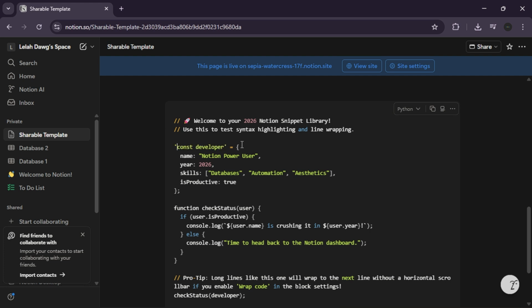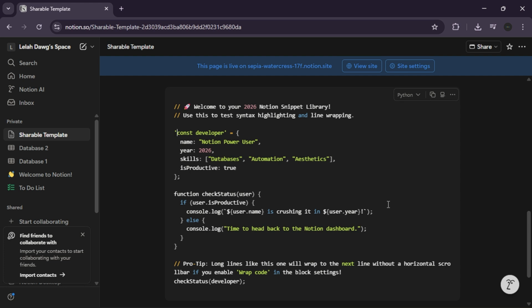your writing. Final tip. Don't just leave blocks floating on a page. Create a gallery database and put a code block inside each page. In 2026, you can set the gallery preview to show the page content, allowing you to see your code snippets directly from the database view. It's like building your own private version of GitHub gists right inside Notion.